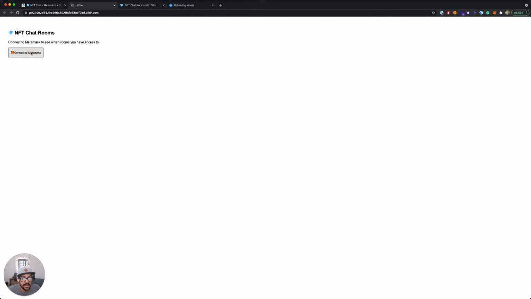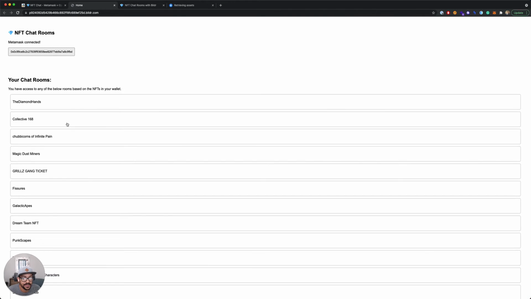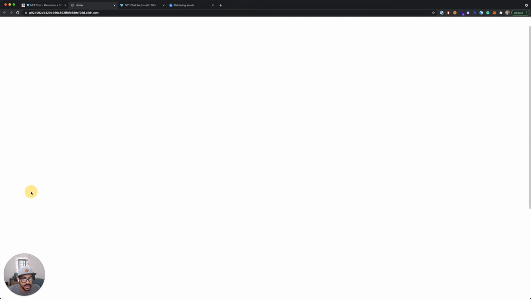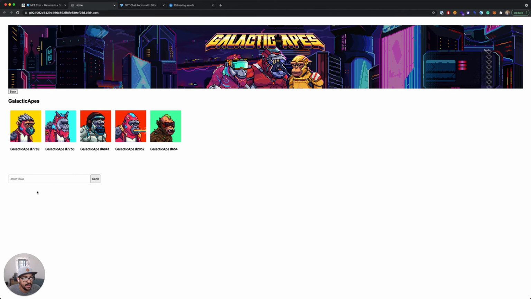Refresh. I'm going to connect to MetaMask. Loading my rooms. There are my rooms here. And let's select one. And now we see not only do we have our header and the room name, but now we see our tokens. So this will allow me to pick one of these to chat as.